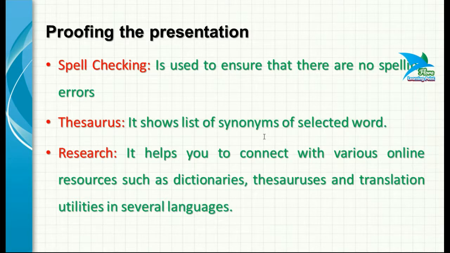First we'll discuss proofing on the presentation. Proofing options are there in MS PowerPoint to check if your presentation is error free or not. So we have three basic options available in the proofing section. One is spell checking. This option is used to ensure that there are no spelling errors in your presentation. Then the thesaurus is available. It is used to list the synonyms of the selected word, and you can select a specific word, and when you press this thesaurus option, it will show you the list of synonyms related to that selected word.